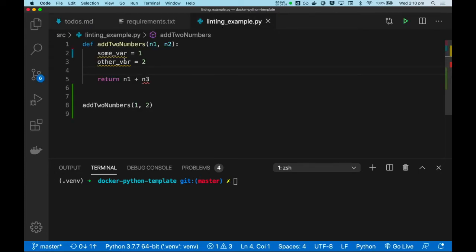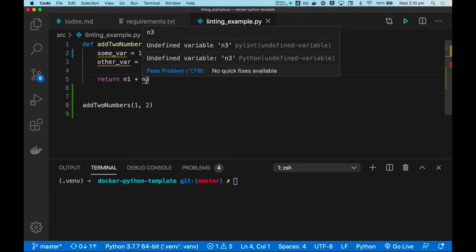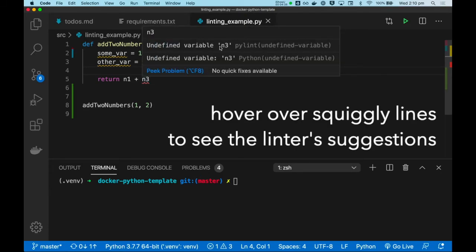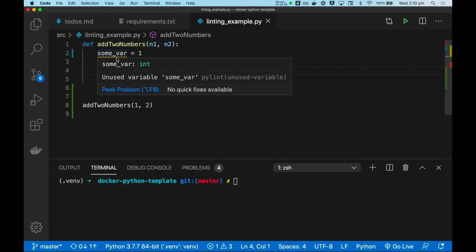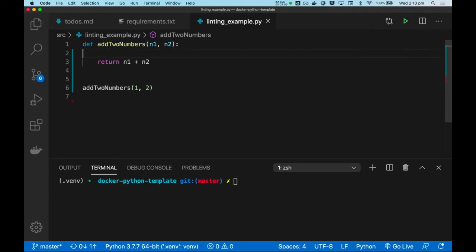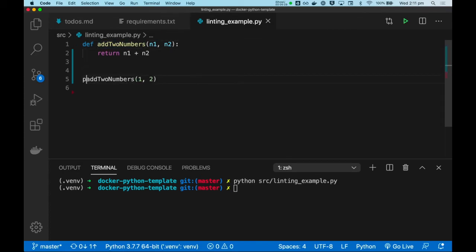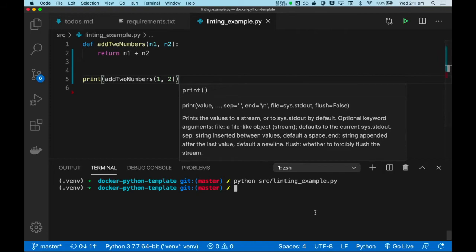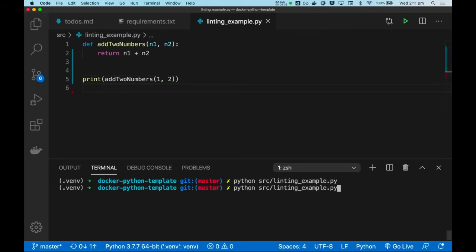Immediately, the editor helpfully told us some issues. We have an undefined variable, and we have unused variables. So let's fix these issues one by one. And now we can run our code and everything is okay.